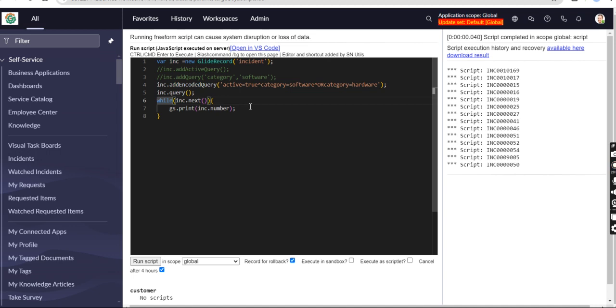Is there any doubt? Sir, is there any condition to add a date filter, a date condition? Like previously you said, to print the latest created records, is a date required? GlideDate is another API already there. I will discuss that later. While discussing that API, I will discuss those methods.